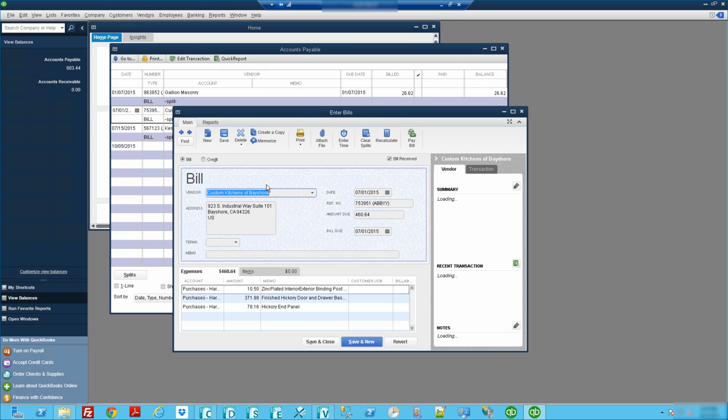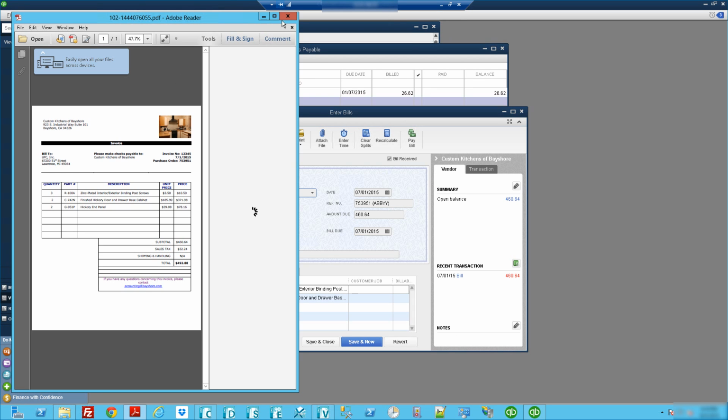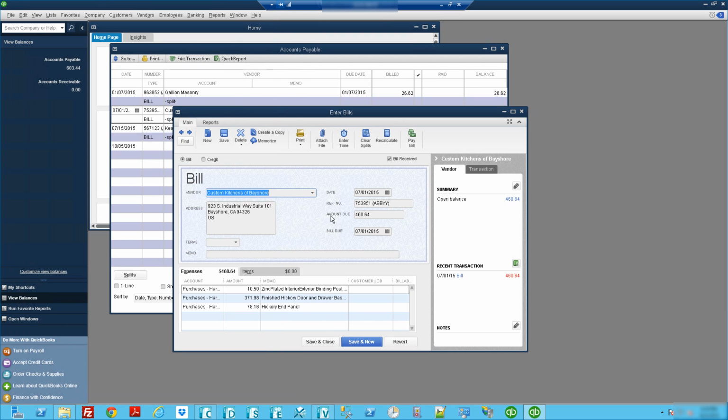And once again, you can see here on this bill the different details that we were able to capture automatically from the invoice, and of course we can open the copy of that attachment as well. So we always have a record of that invoice along with the details automatically entered into QuickBooks for us.